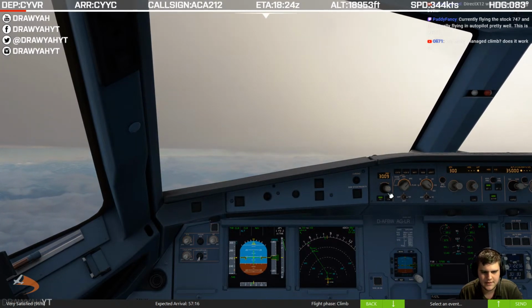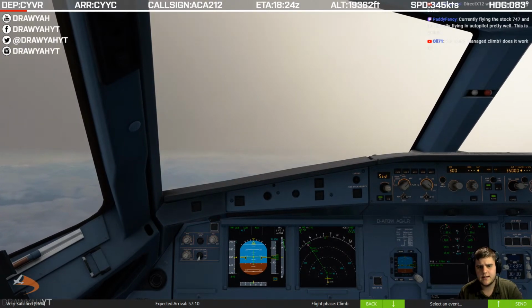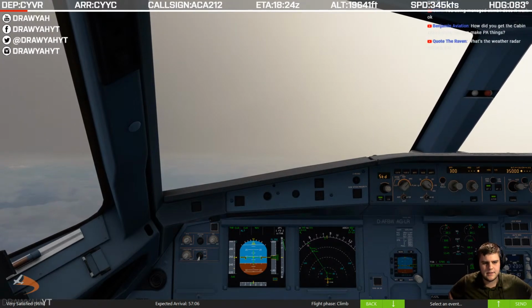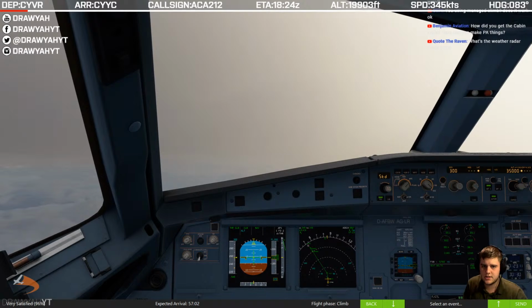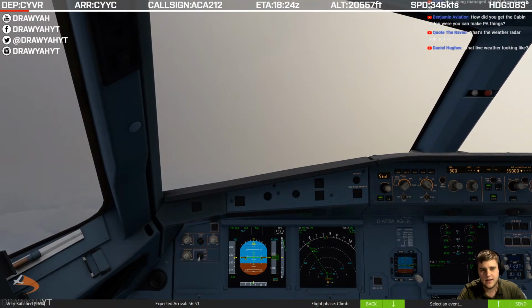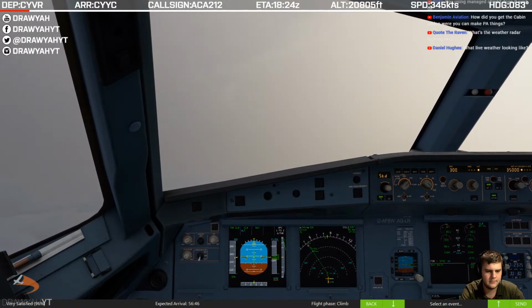Right now, switch to standard. Currently flying stock 747, actually flying autopilot pretty well. The 747 and 787's autopilot systems were usually pretty good since day one. 747's a bit shaky, especially on the vertical, but the 787 especially could do VNAV since day one. So there's not much you can really fault about this sim. Well, there's a lot you can fault about it, but again, with time, as it matures, things do start to improve.